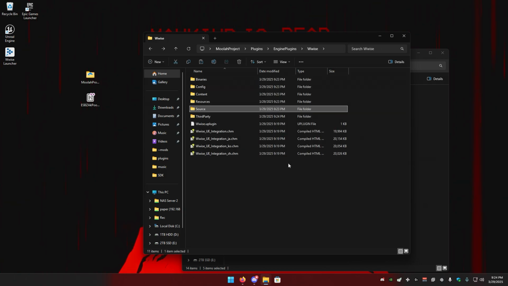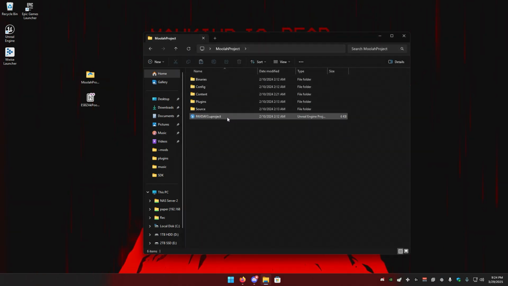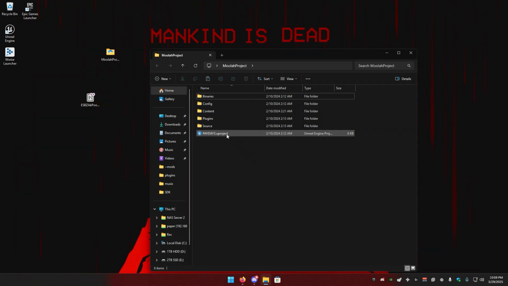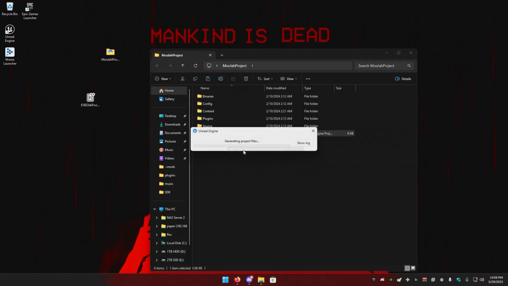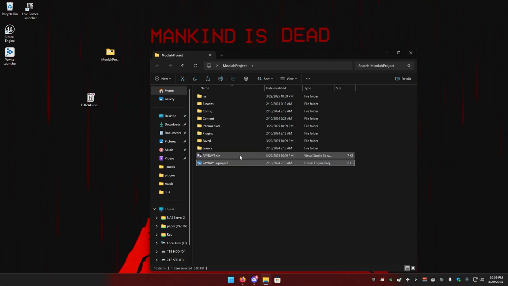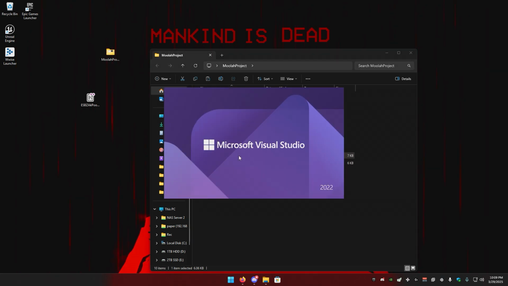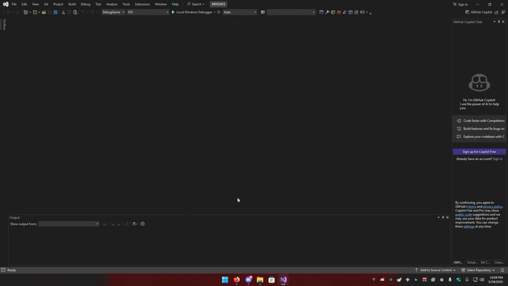Once you've done all of that, you go all the way back to the Moolah project base folder. Close that tab. Once you have all that done, you want to right click on it and generate Visual Studio project files. This may take a little bit. Once it's done, it will generate this file. You double click on it, and it should open Microsoft Visual Studio. If it does not, it gives you a prompt of what to open. You just select Microsoft Visual Studio 2022 and say always.